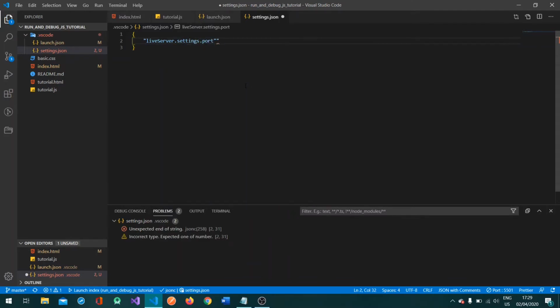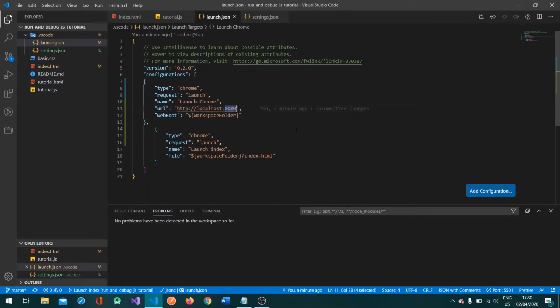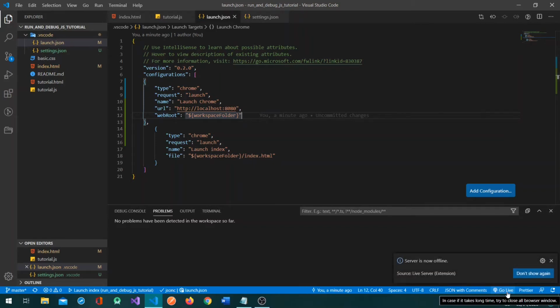Okay, and you can run it on 8080 where Chrome is looking by default. So now if we're going back to the launch JSON configuration, as you can see, the default launch configuration added by the tool that's used by the debugger is 8080. So now if I'm heading to the browser, I need first to stop this, and then go live again. And as you can see, it's running on port 8080.